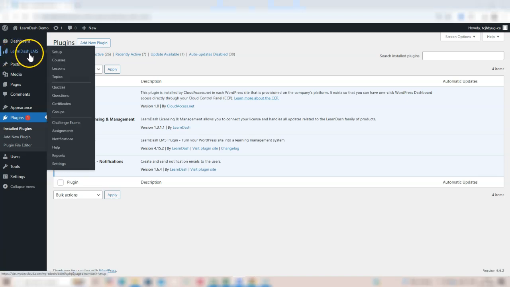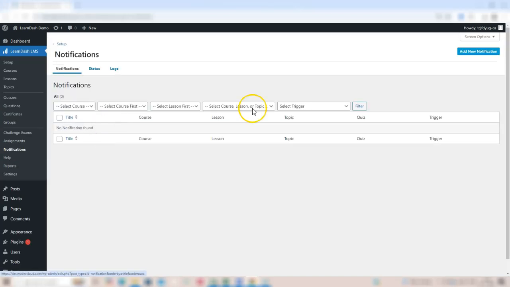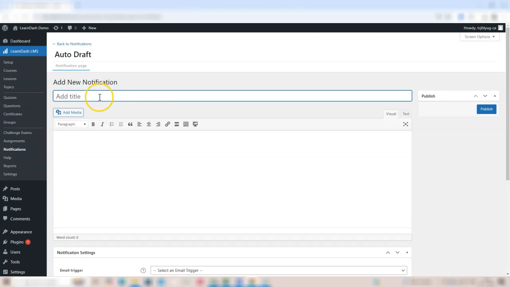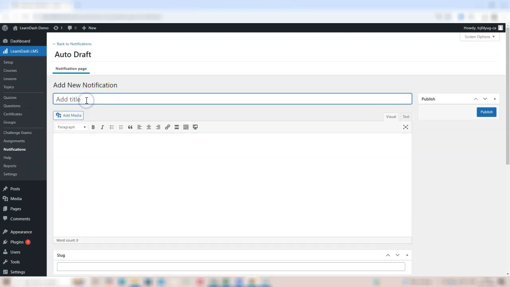Go to the Notifications section in LearnDash. Once the plugin is active, head to LearnDash LMS and click Notifications. Select Add New Notification to create a new notification alert.